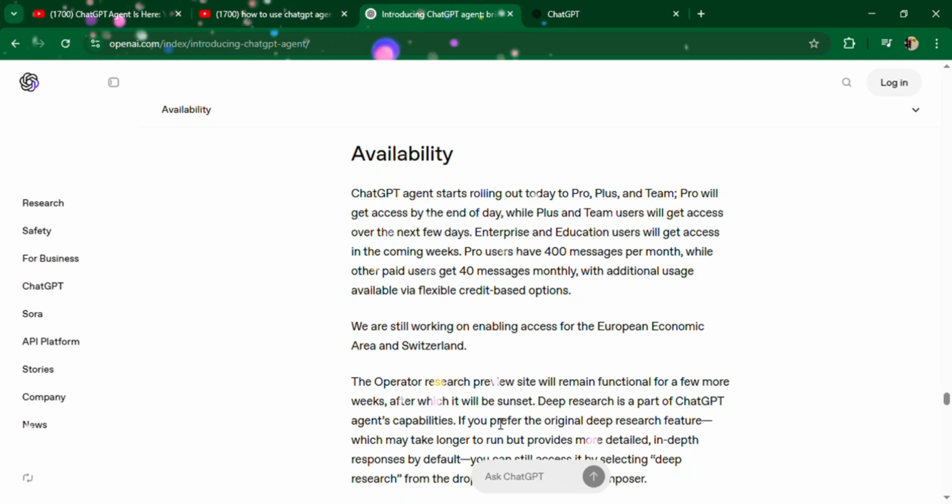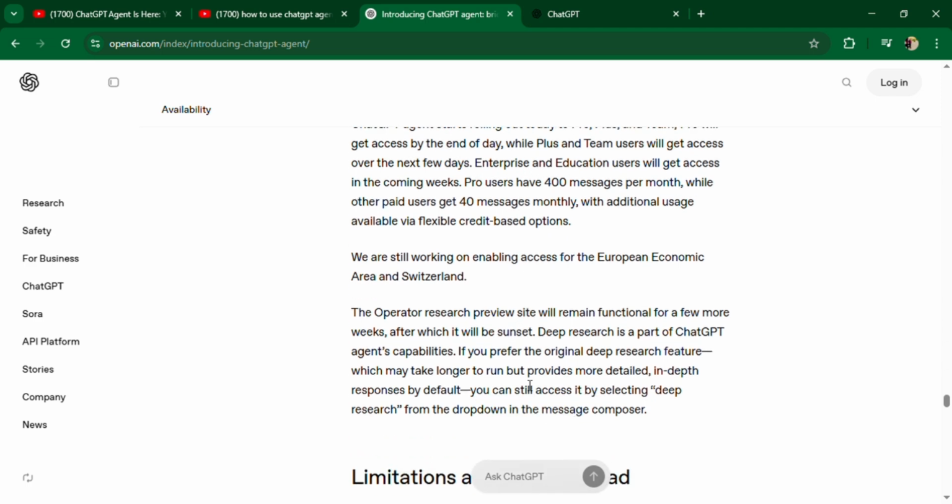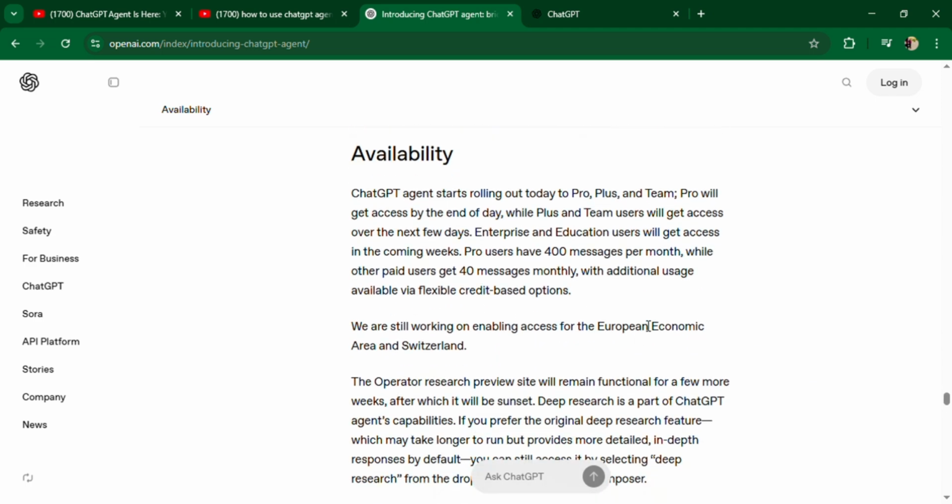ChatGPT agent is available now for Pro, Plus, and Team users. Pro gets access today, while others will follow in the next few days. Enterprise and education support is coming soon.